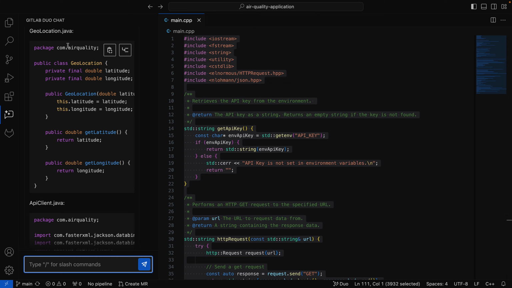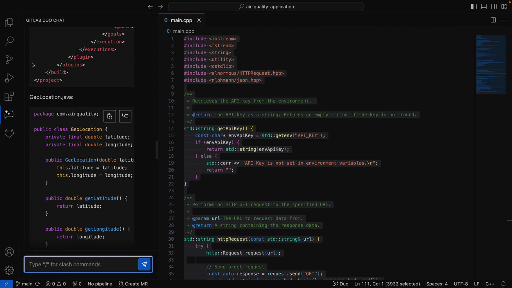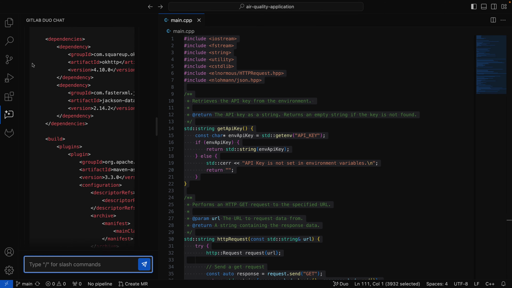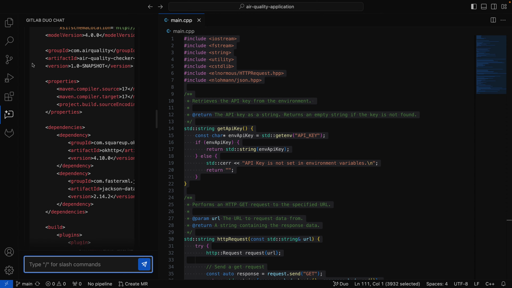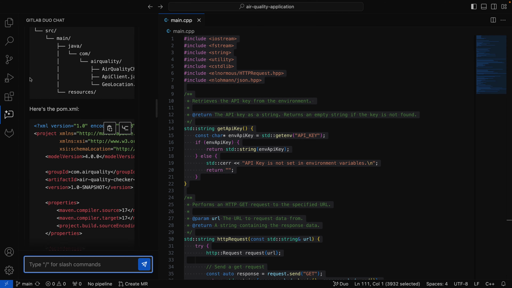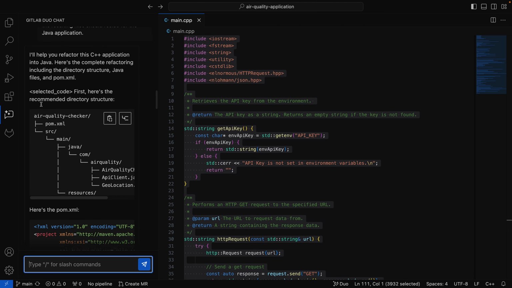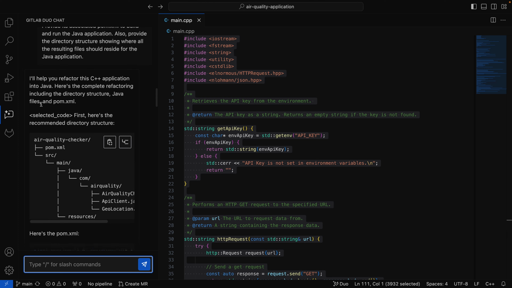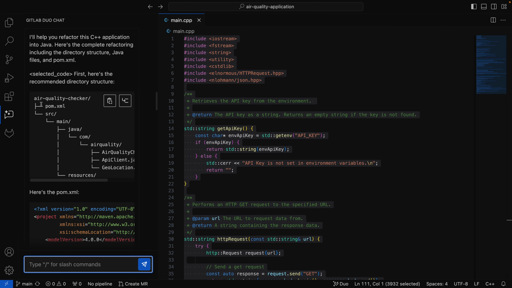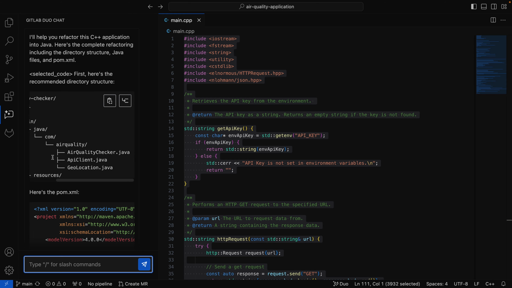We're using Maven for the building and execution of this Java application, so this is where we asked chat to generate the pom.xml as well. The pom.xml lists all the dependencies and all the libraries that are needed by the application. So we copy that as well. And lastly, we see the project directory structure of the resulting application. We can see 3 Java classes: AirQualityChecker, APIClient, and Geolocation, and also the location of pom.xml.